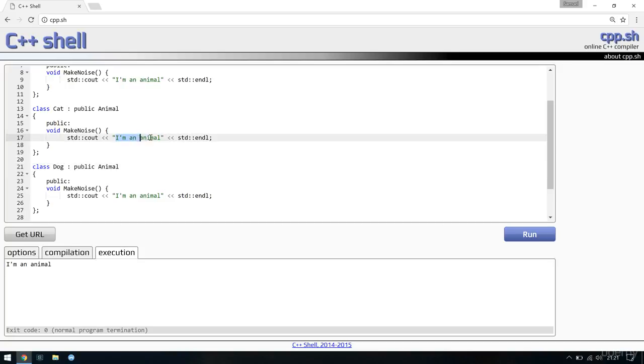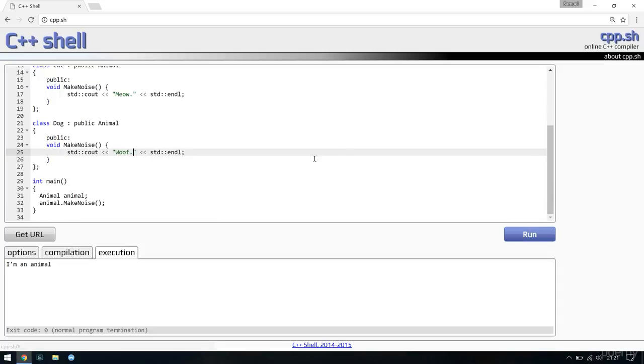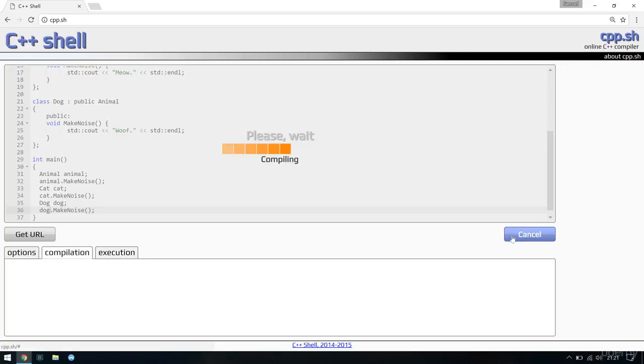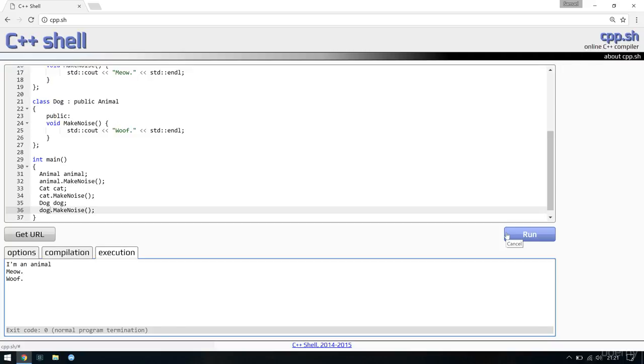So the cat is going to say meow, because that's what they say in English. They say other things in other languages. And the dog is going to say woof. What we're going to do is make a cat and a dog to test this out. Actually, I'll bother renaming them because it's a little confusing: it's a cat called cat, not animal, and a dog called dog, not animal. We run it, and we get "I'm an animal", meow, and woof. Each of them making their own noise, which makes perfect sense.